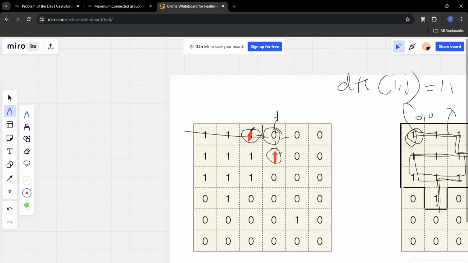Here, one and one both are connected. Here this one and this element are connected. But suppose here a zero is there, here a zero, here a zero, here a zero. Then this one element and this one element are not connected, right? This is a separate island and this one is a separate island.